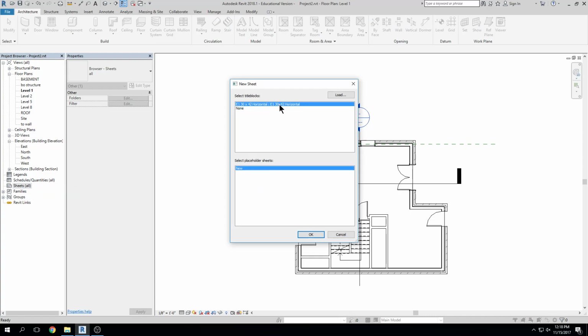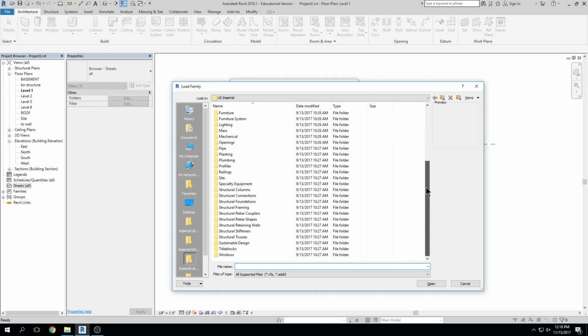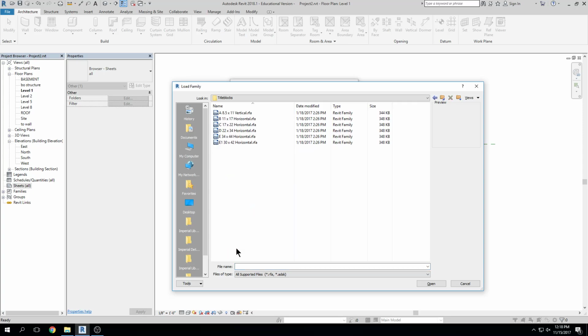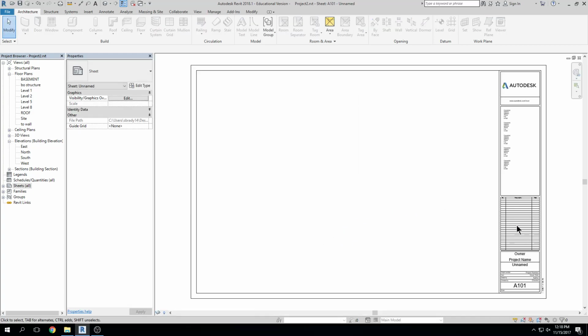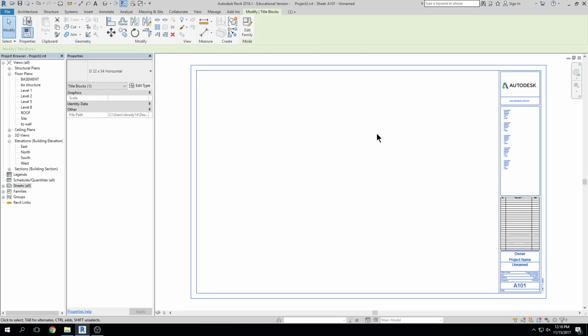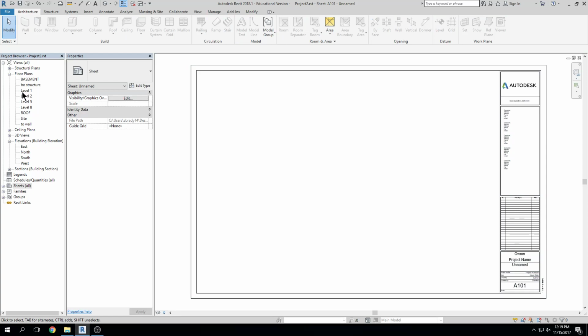What if I want another size? Well, I'm going to load, go all the way down to title blocks, choose the size I want, 22 by 34, open, okay, and now I have my 22 by 34 inch sheet. Now, if you're thinking, how do you tell what size this is? Well, if I click on it and I come up here to my properties, I see what size it is, okay. I'm going to go to my level 1.